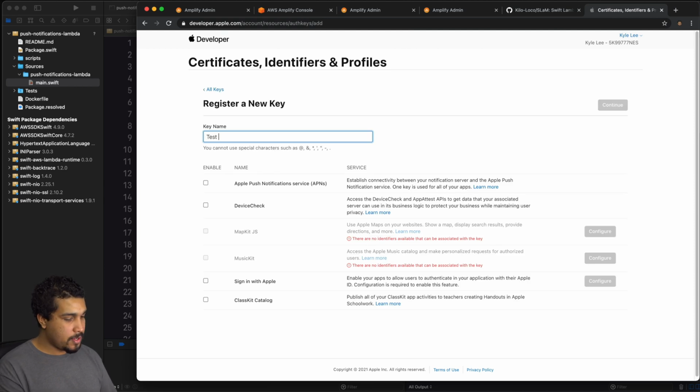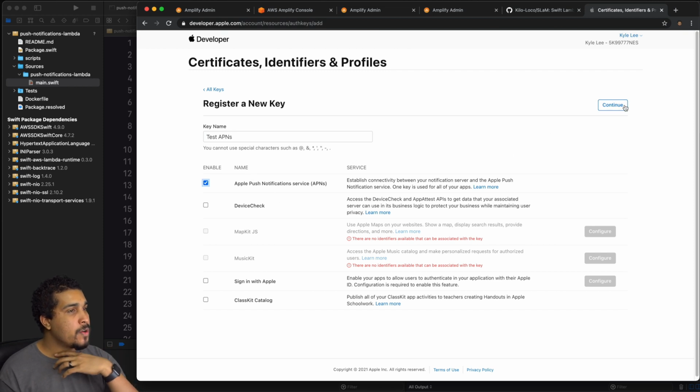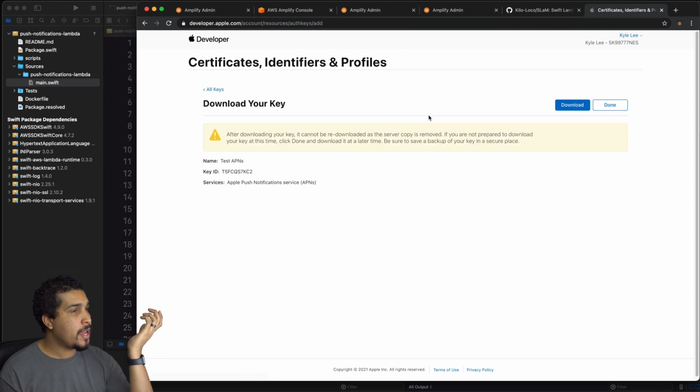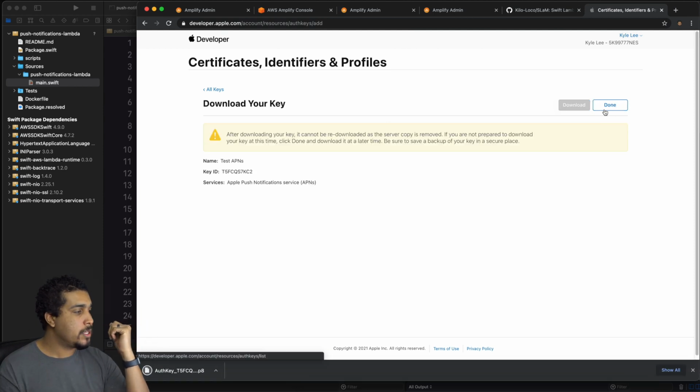I'll call it test key. It doesn't matter. Test APNs. Call it whatever you want. It doesn't really matter. Select Apple Push Notifications right there. We're going to hit continue. We're going to hit register, and we're going to hit download. You will need this key.